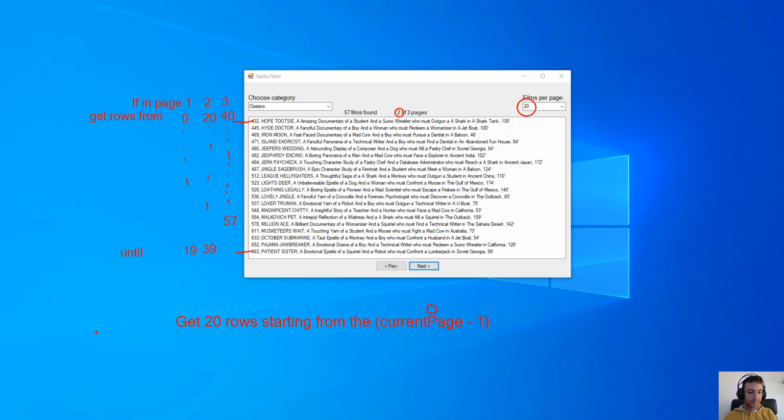That is, if I am in page 1, which is the value of the current page, right? 1 minus 1 is start from 0. So because of that, we have to add the minus 1. Now, if in page 2, get another 20 rows, starting now from the one with index 20.